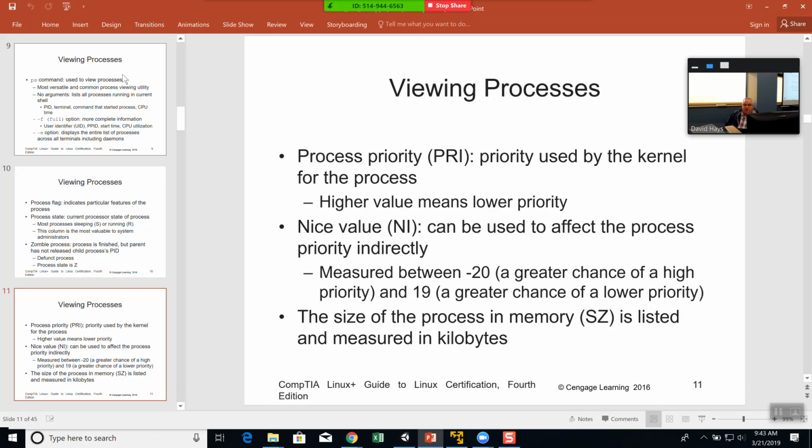Process priority, PRI, priority used by the kernel for the process. Higher value means lower priority. Nice value, NI, can be used to affect the process priority indirectly. Measured between -20, a greater chance of a high priority, and 19, a greater chance of lower priority. And size of the process in memory, SZ, is listed and measured in kilobytes.